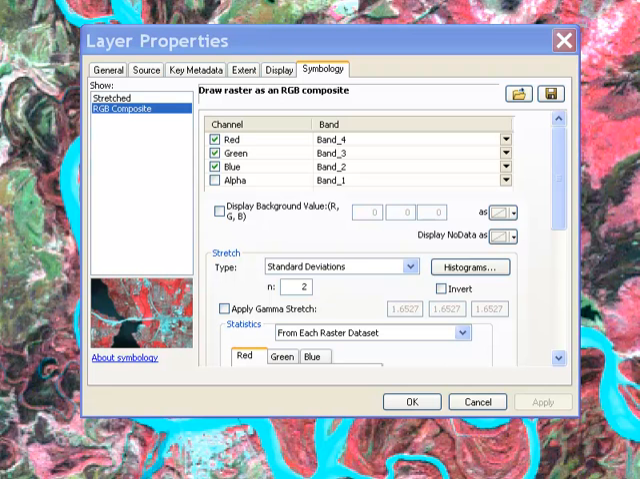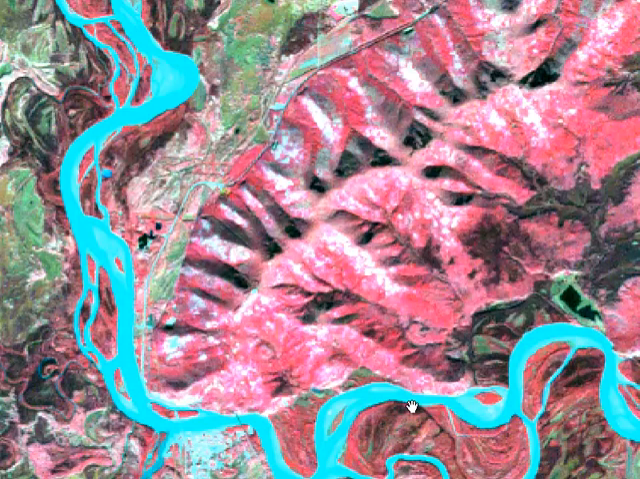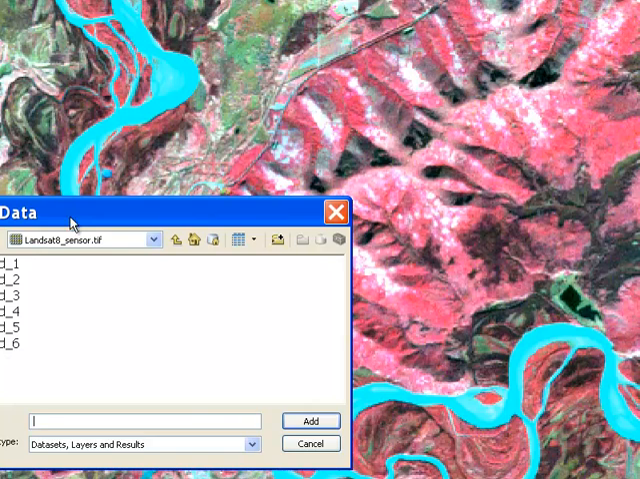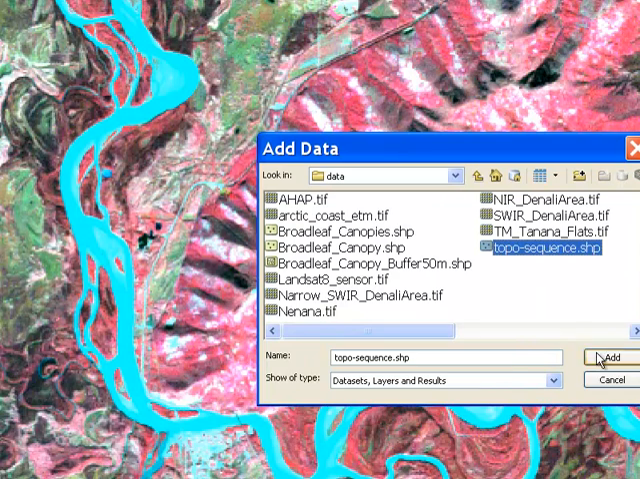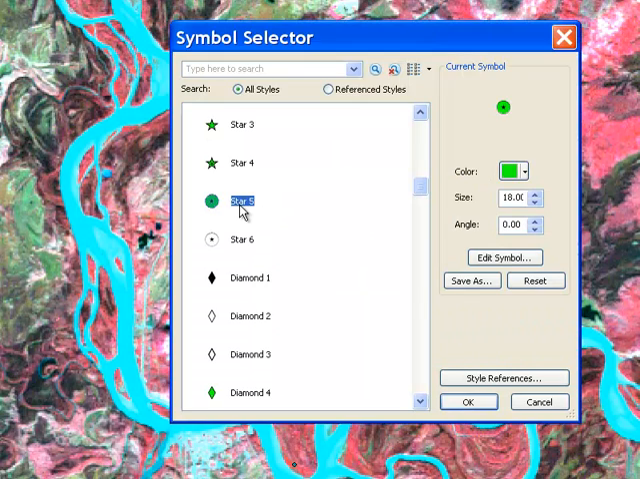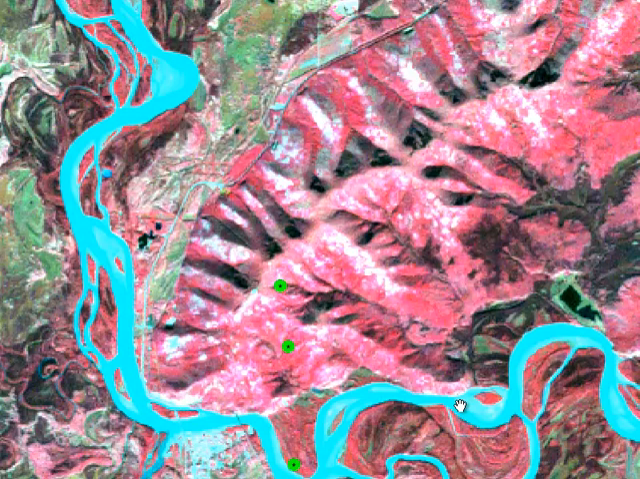So for example, for your nanana.tiff image, display it as a color infrared image, so band 432 controlling the red, green, blue video intensity, and apply a 2 standard deviation contrast stretch. And then add to this data frame a shapefile called Topo Sequence, and then assign some symbol to these 3 points along this Topo Sequence.